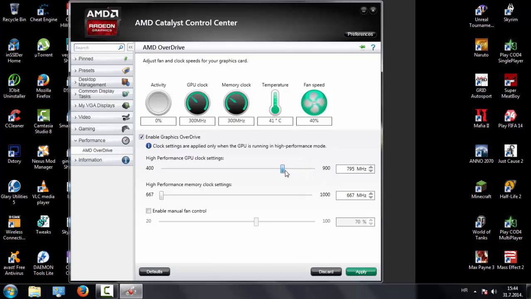So I recommend you lower this by about 50, then if it crashes, go a little bit more. I'm going to put it to 700, my default is 800, and yeah, click Apply and that's it.